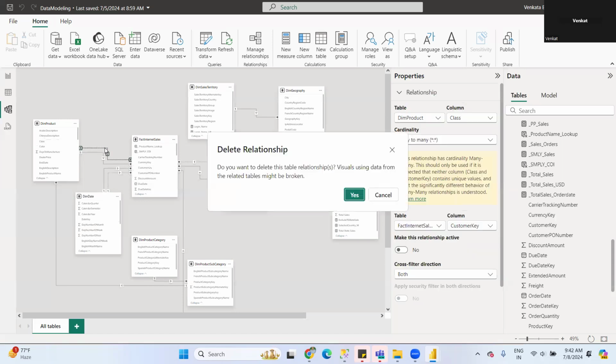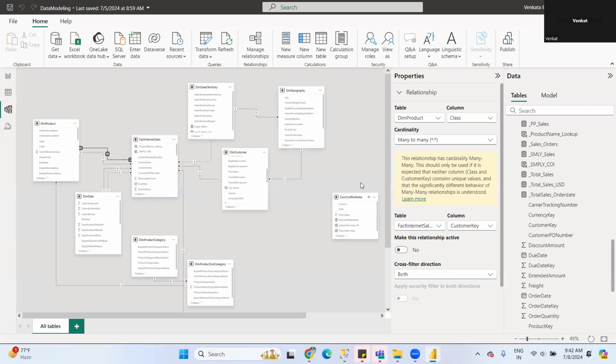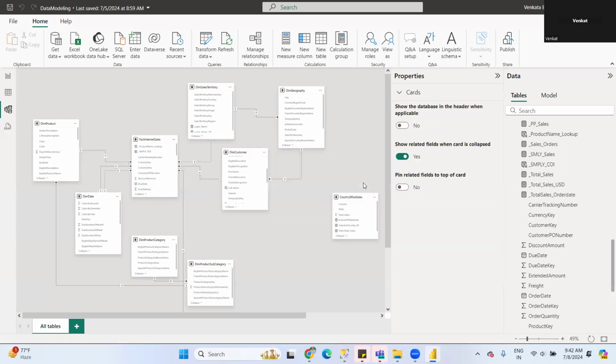Why is more than one relationship required between two tables? Why is an inactive relationship required generally?